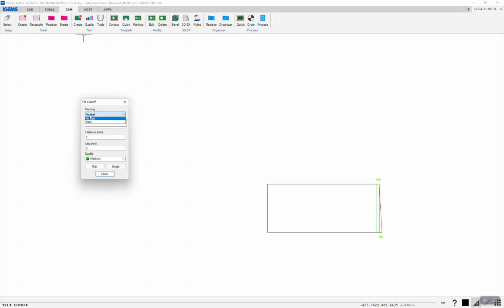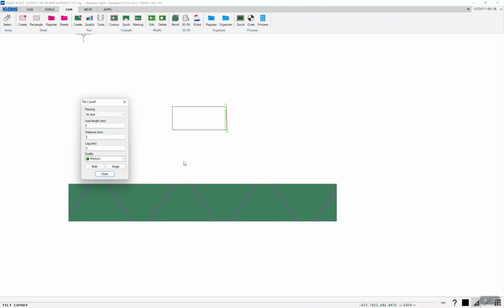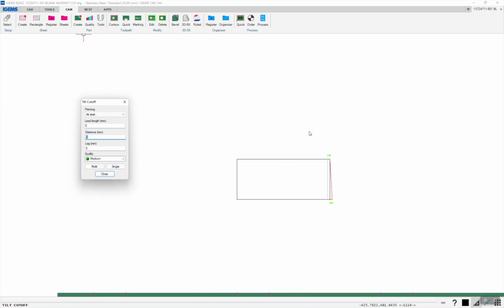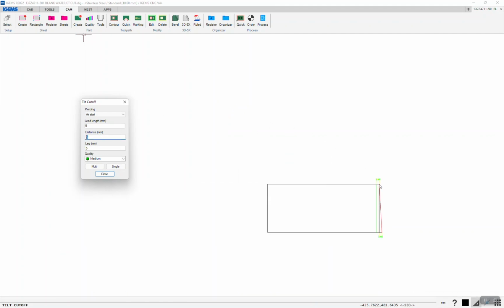Piercing, air start, both air start and blind lead will not give you any lead in, so you can just ignore this lead length. But all the linear, stationary, circular, all those will give you a lead length. And then we have a distance. That distance is the distance from the top of the material to the end of the cut. So we go back 5 millimeters in this instance.